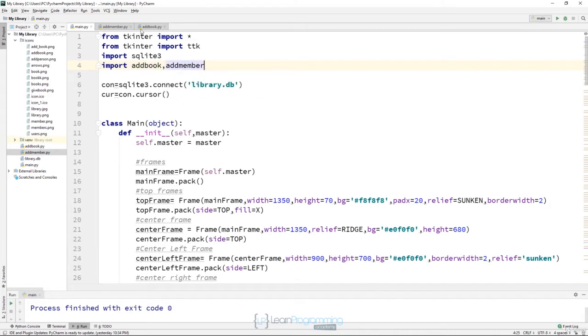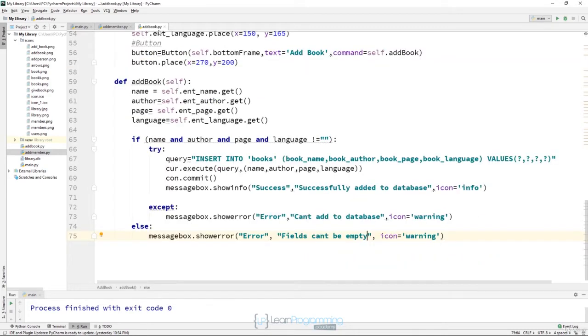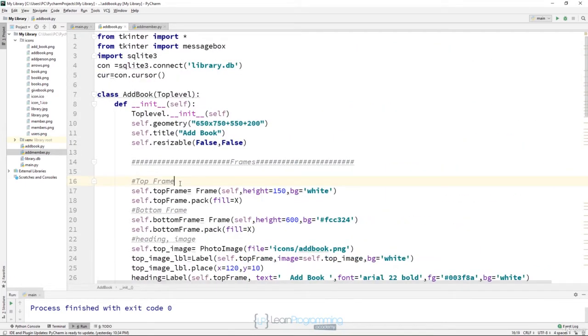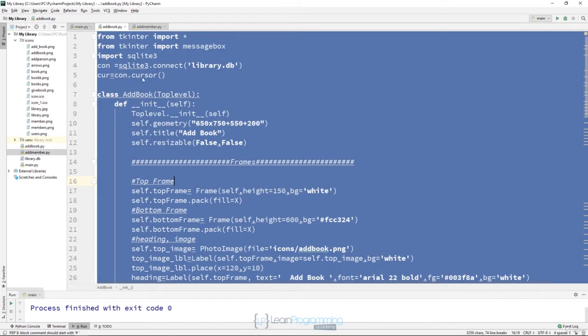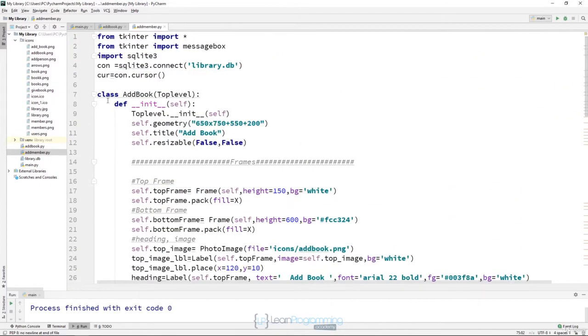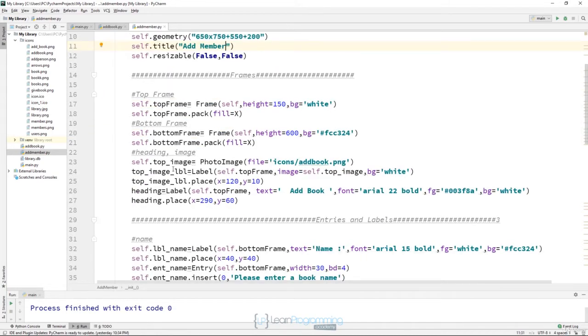Okay, and after that, for add book, as I said, it will be very similar. So I can copy all of these things. Copy add book, and here I will paste it. So this is going to be add member, and our title will be add member. The frame and everything is the same here.